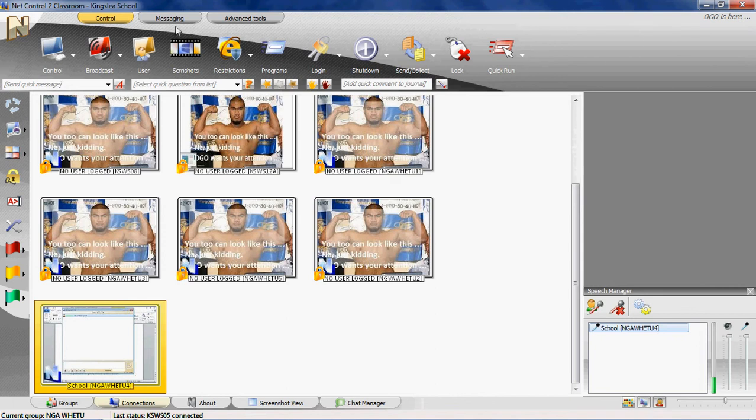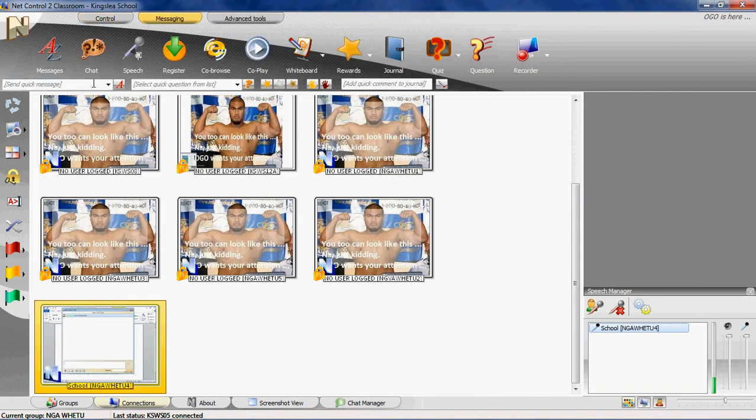Another function I have with messaging is I might send them a simple message, so I might say things like log off in 1 minute please. So with the device selected, the message up here, which is just gone, but I'll bring it back, and pressing the A, send quick message, and we should see the message appear on the student screen.